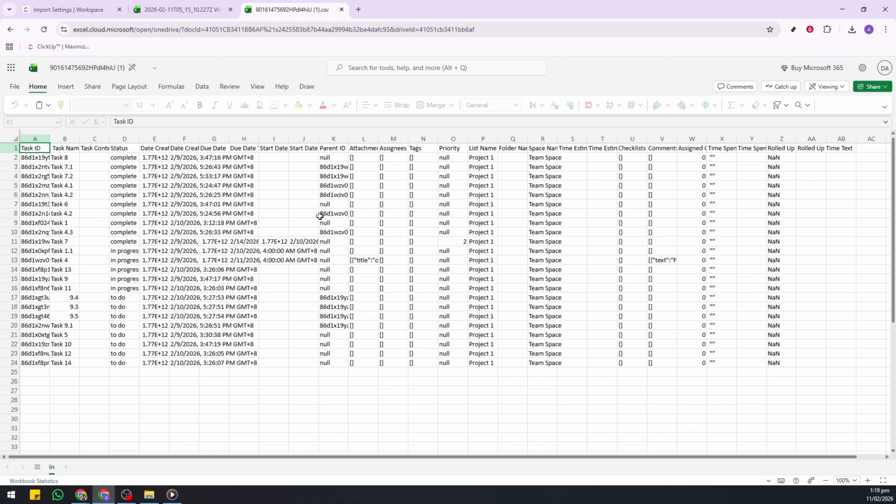Make sure you have permission to export in your workspace, and always review the data once it's in Excel to confirm the columns and totals you selected are present.